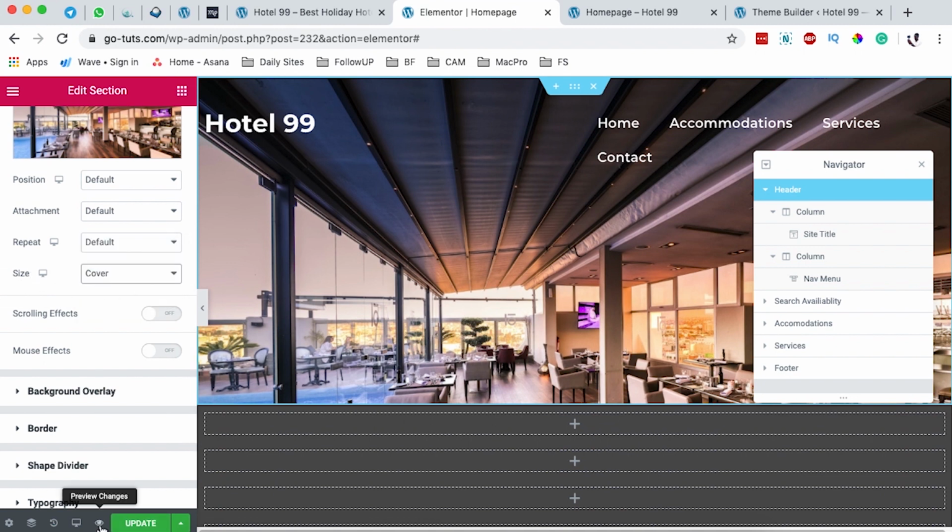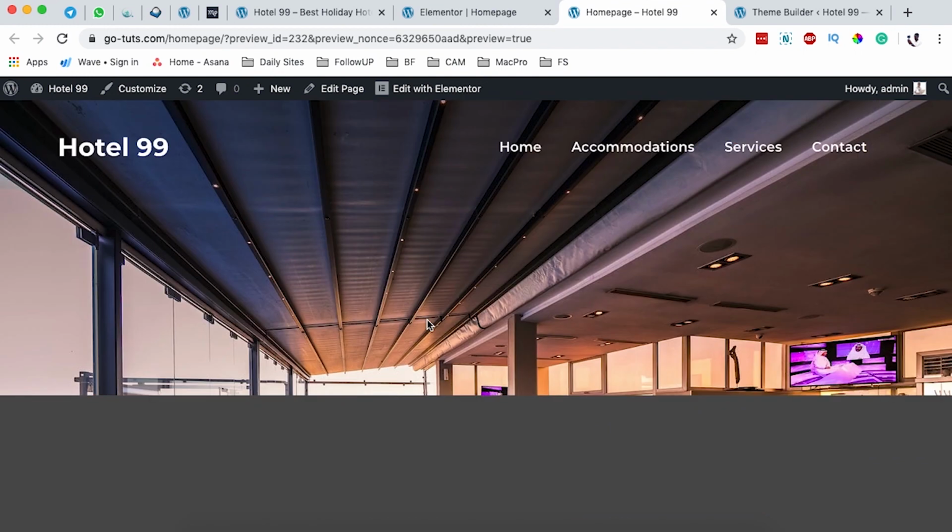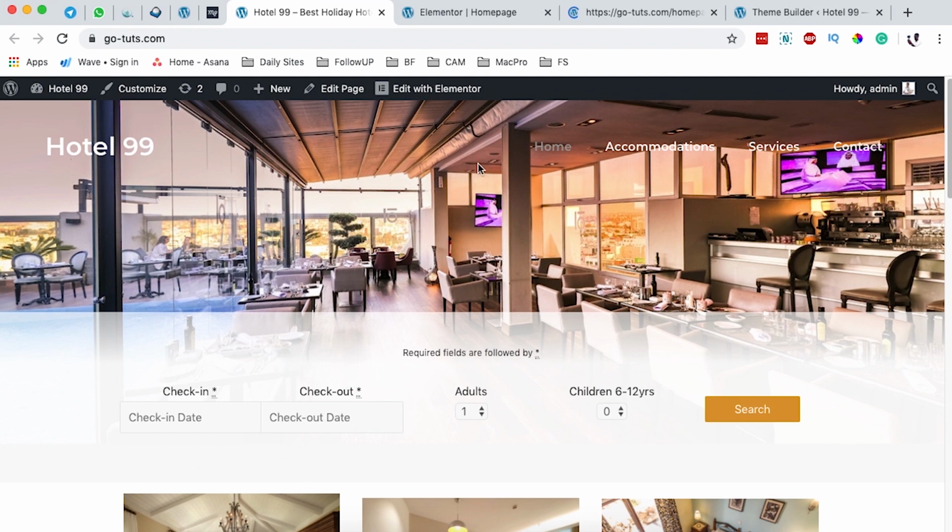So what I have to do now is simply come and preview. Now let's look at our preview page. Now it looks way better. The logo is now standing out and the navigation is standing out. Now when we come over here to our previous home page, realize that we're on a good track.